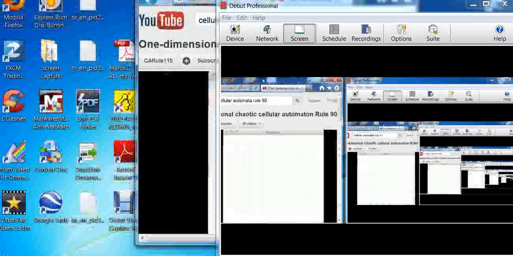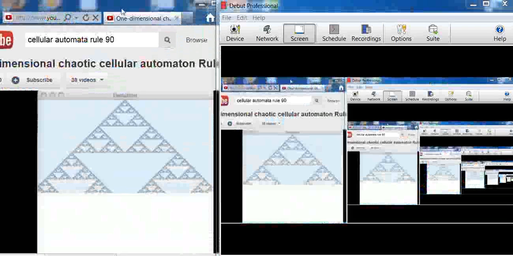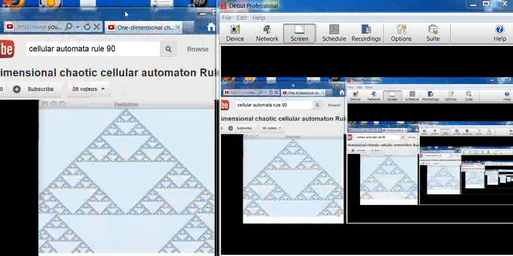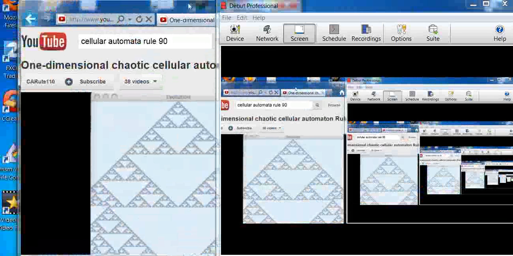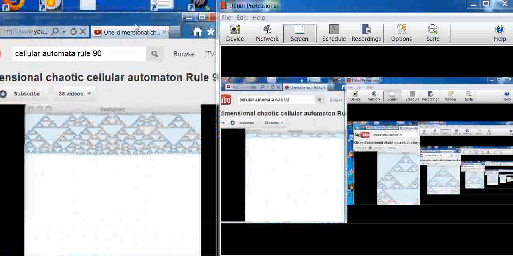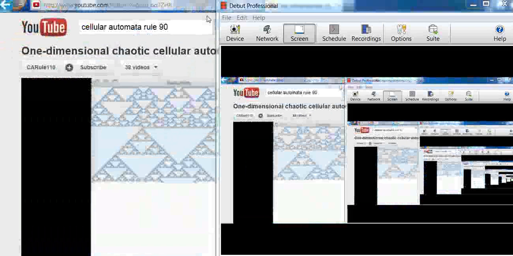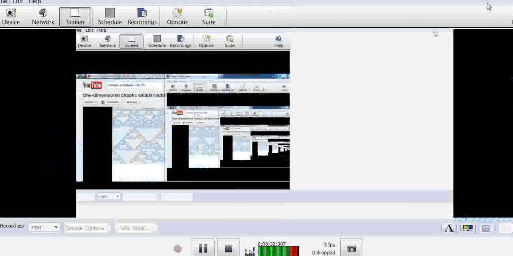Look, here's rule 90. So it starts at the top and it goes down, and it makes a really nice pattern, and you get the same pattern from the chaos game. Now let's look at the chaos game.